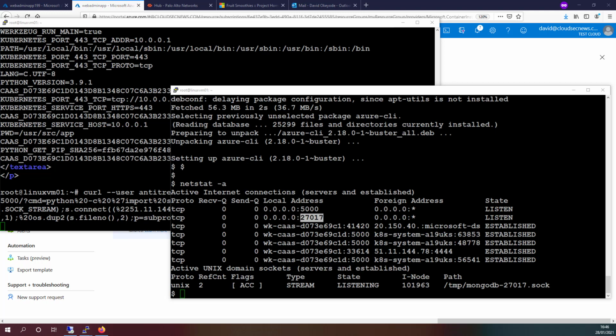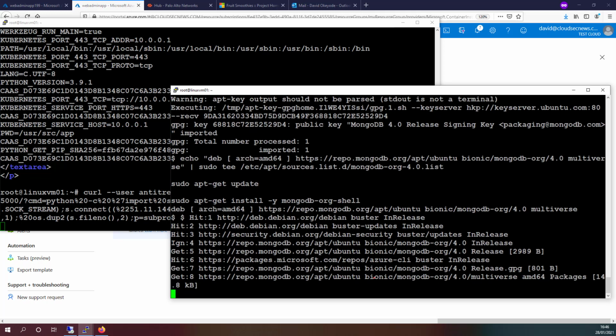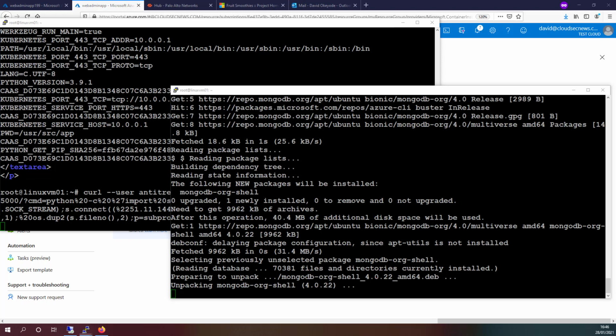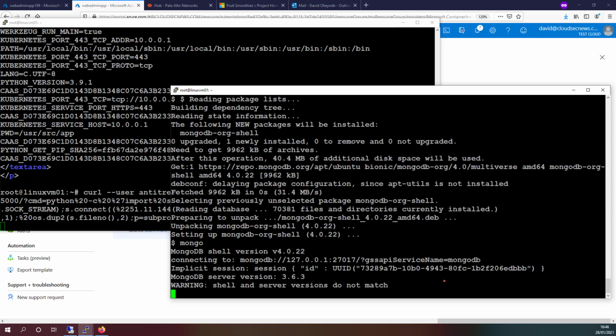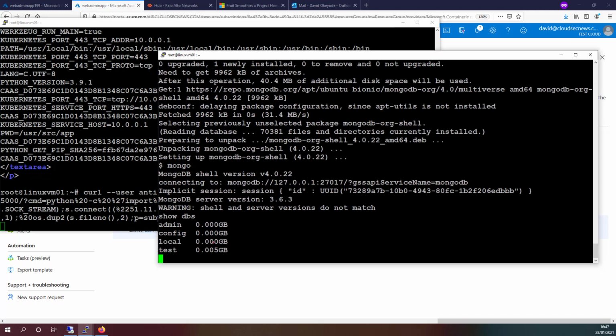So I want to begin to interact with the MongoDB that may be hosted on another container, which is what's going on in this case. MongoDB is hosted on another container that this application is using. So I'll just go ahead and install the MongoDB client, and then I can begin to interact with that. So if I go mongo, and if I do a show databases, I can begin to see that, okay, it's got these different databases.